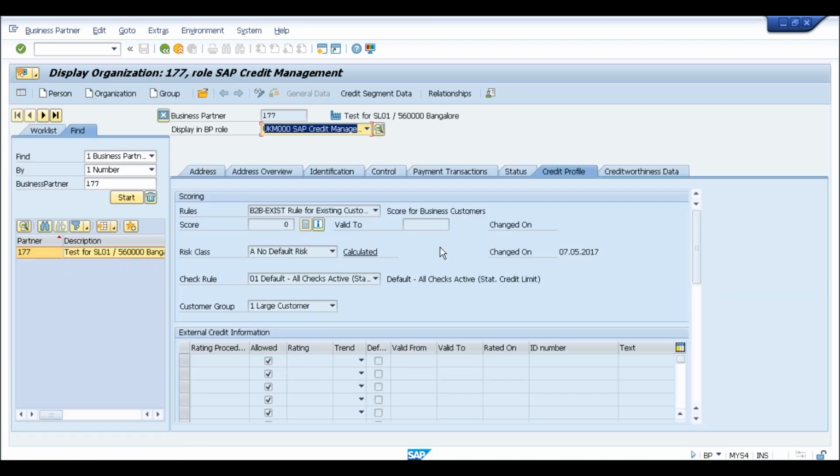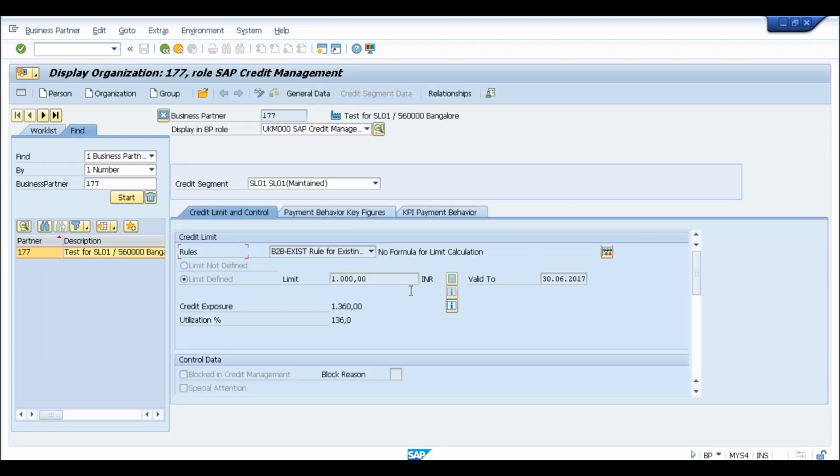So if I show you here, starting from, let's go to credit segment data. Okay, here also you see it is showing you what is the credit limit of the customer, out of which how much is already being used, what is the total percentage utilization. Okay, so total credit is only 1000, out of which already it has been exceeded. So customer is already using 136% of the limit which is already assigned to it.